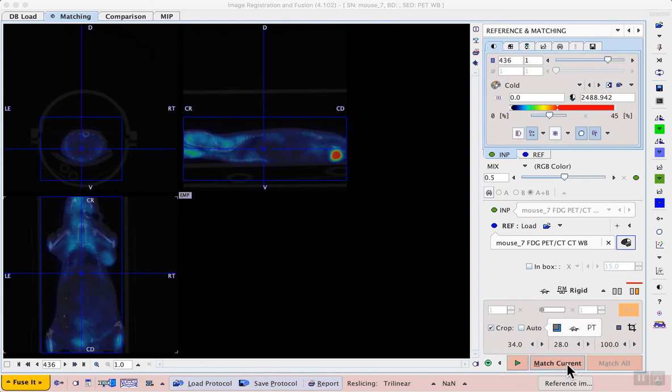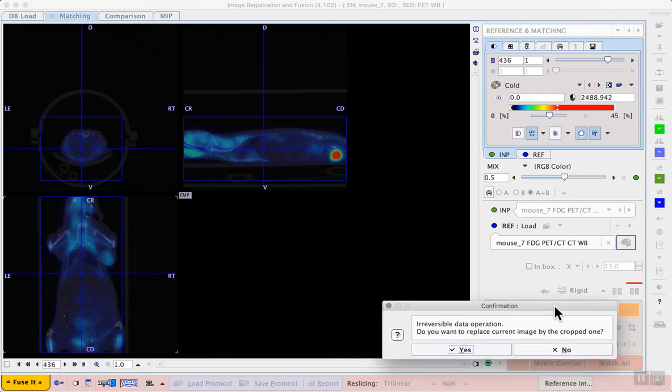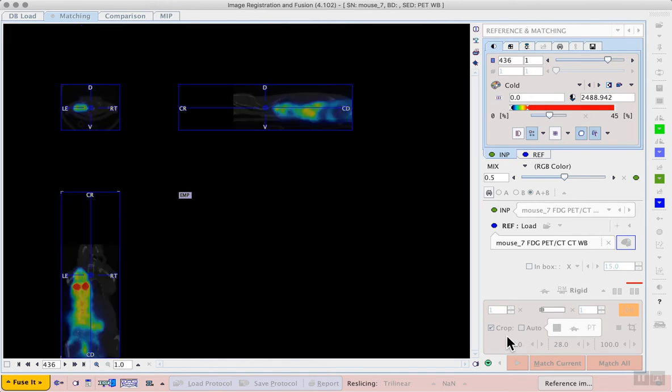At this stage, we can continue in the workflow using the Match Current button. First, we are asked if we're sure that we want to crop the image. In this case, yes, we are. And now the workflow will proceed by calculating the cropping and then finishing the rigid matching process between the PET and the CT.